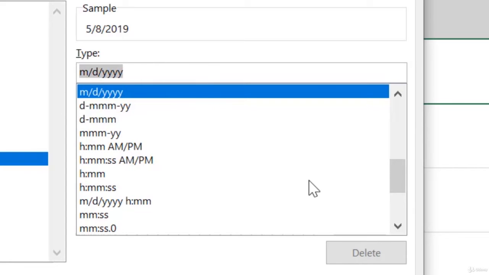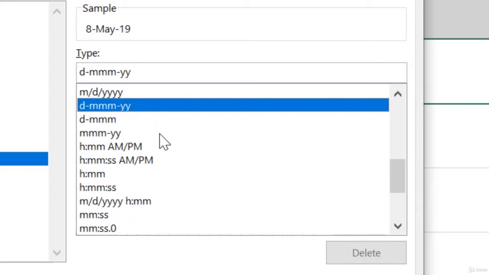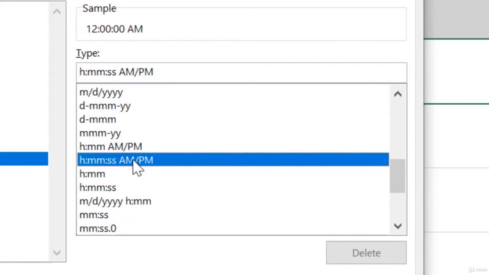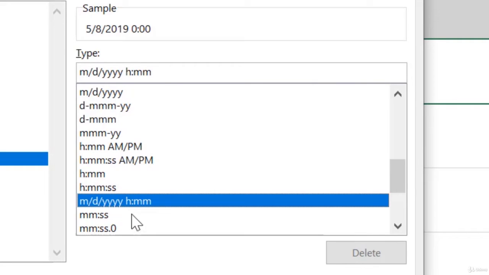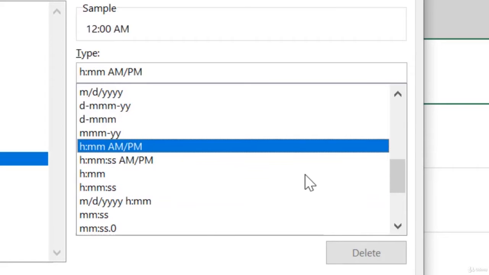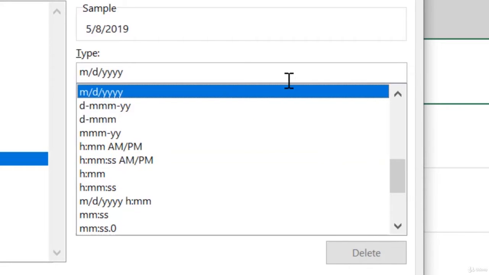Scroll about halfway down this list, and here we start to see some of those date formats. I bet you can guess that the D's are for days, M's are for months, and Y's are for years. Also note the H's, M's, and S's, those are for hours, minutes, and seconds, as well as the AM/PM to indicate 12 versus 24-hour formats for time. The trick here isn't just what the letters are that you use, but how many you use.